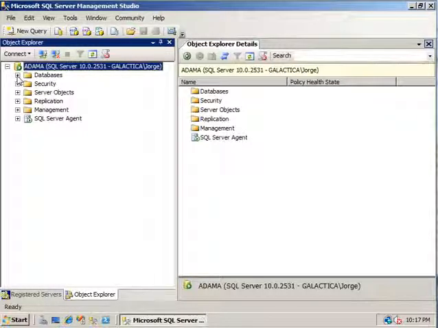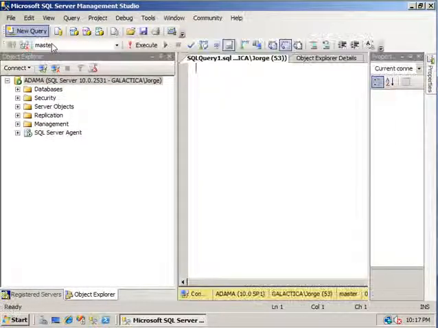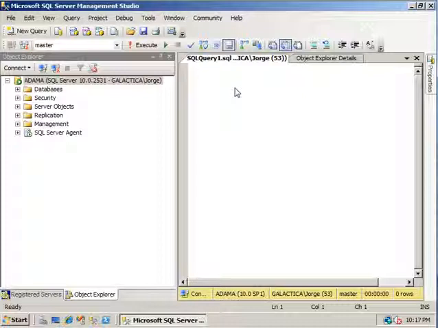Now you can do it several ways. One, you can just come up right here to the New Query button and press that. And what that'll do is open a brand new query window for you over here to the right. Now, one thing you'll notice is that right here there is a drop down and it says master. It defaults to the master database when you create a new query.